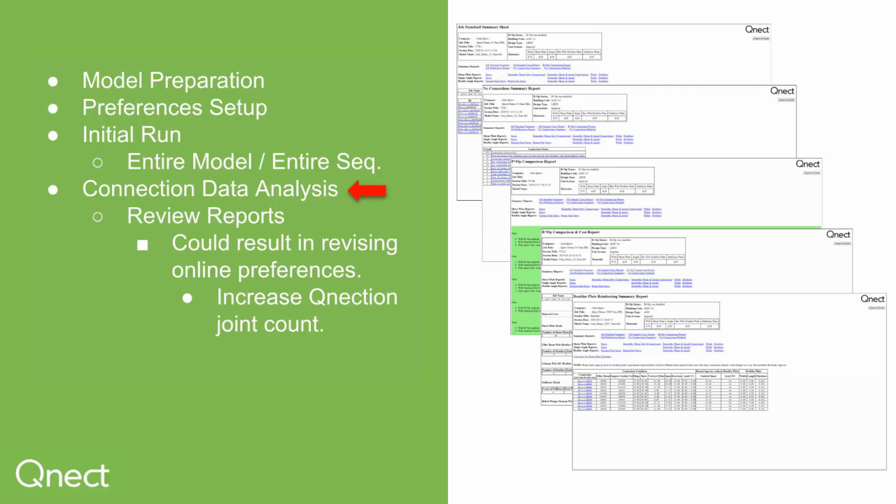So typically we will get into reviewing reports, looking at no connection reports to find out why certain things did not connect. And then we typically go back into the preferences, make some revisions if needed, or re-prep some things in the model. And we can then rerun, whether it is an entire rerun of the initial run, or whether it's just vetting any other connections that could not be completed in that initial run. And in most cases, we will be able to increase the connection joints in doing so.